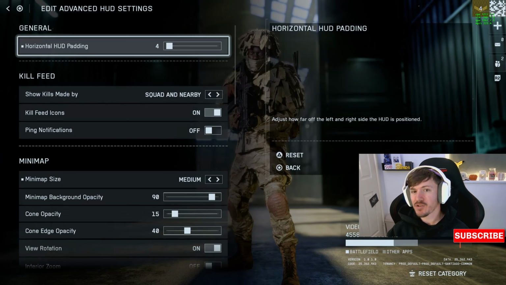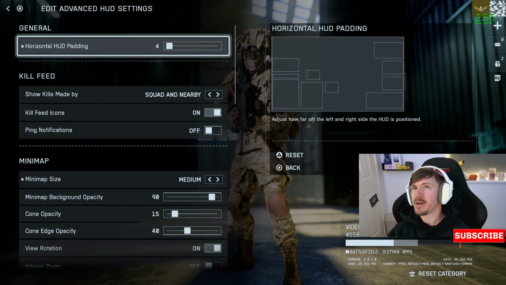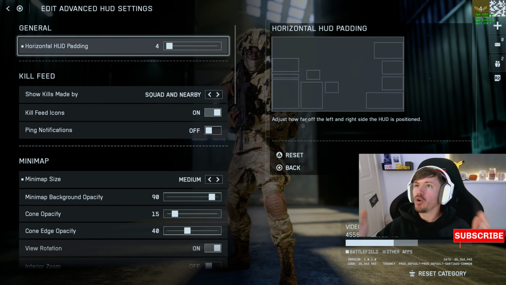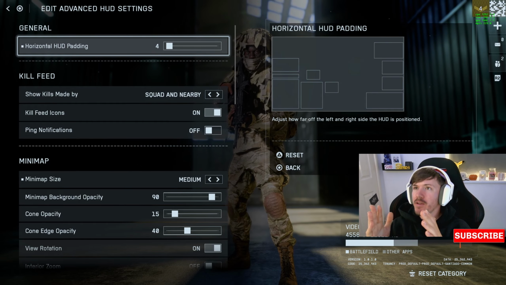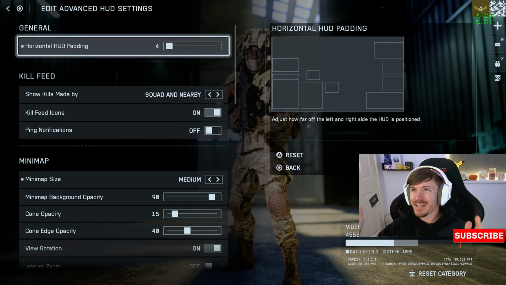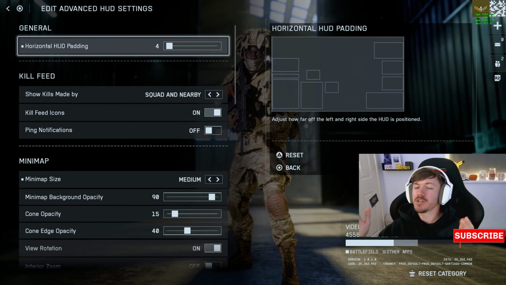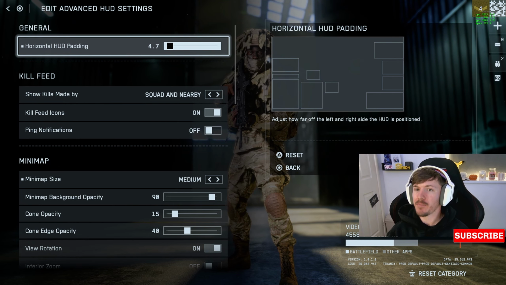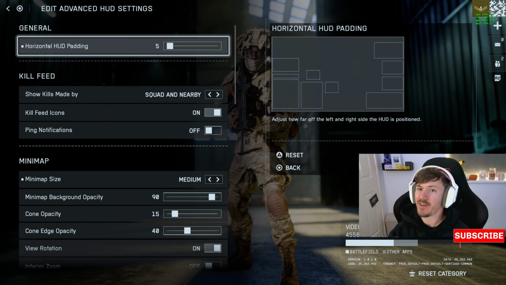If we click on advanced HUD settings, I have put the HUD padding to 4. It is naturally 0. This is basically your border for how far things are in from the edge of the screen. So if it's on 0, it's going to be as tight to the corners of your screen as possible. If you add a little bit into it, it is going to be a little bit more in the middle. And I'm actually going to boost that up to 5 right now while we talk about it, because I like my minimap to be where I don't have to take my eye too far off the center of the screen.